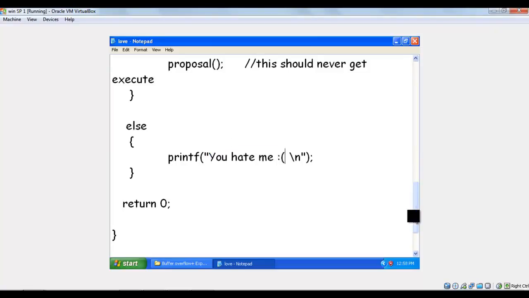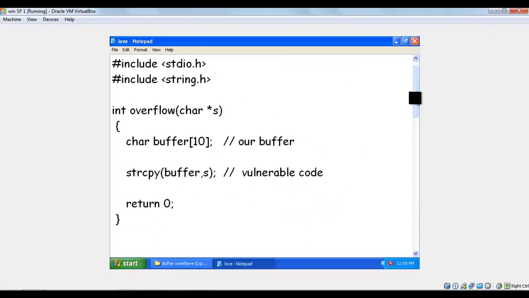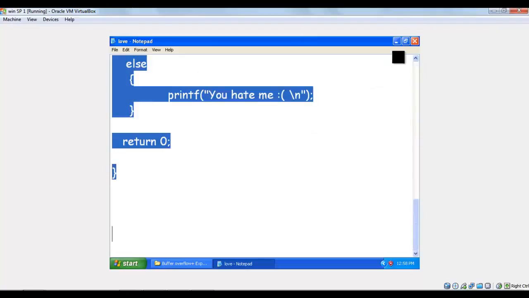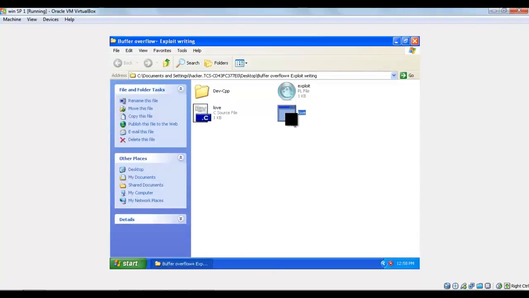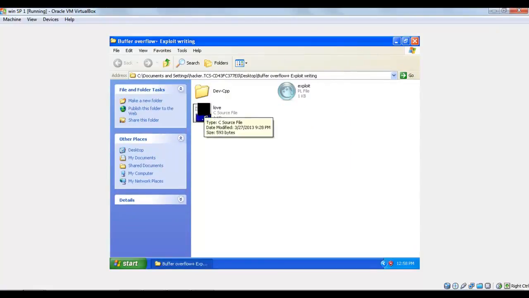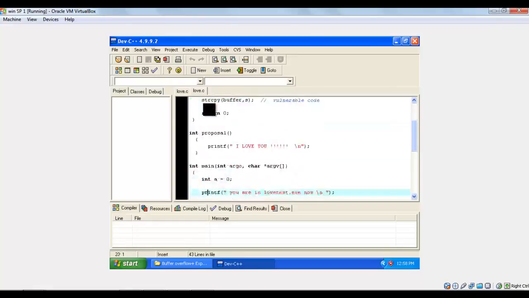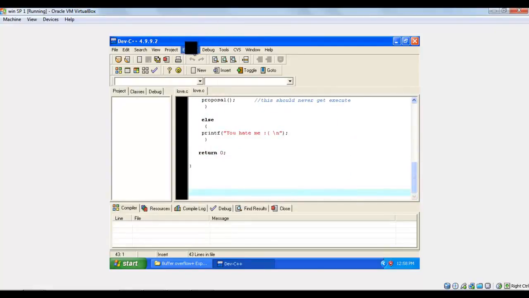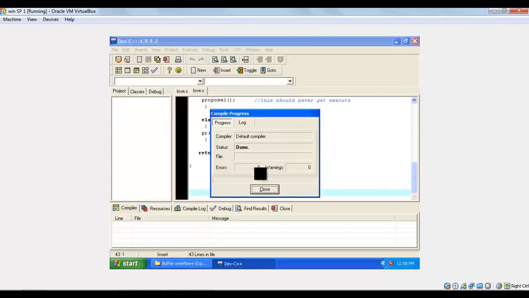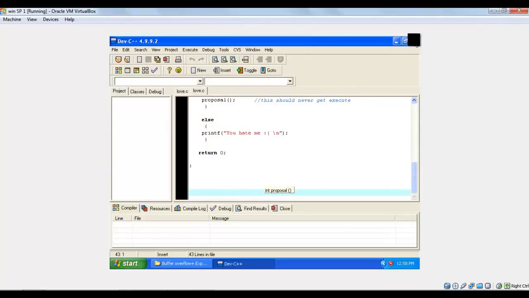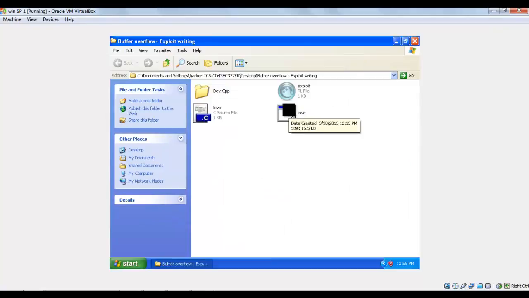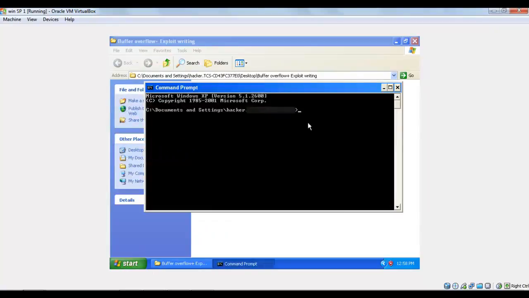So let us try to give this code to Dev C++ application. I'm just copying it, and deleting this function exe file I have already created. Now let me open this with Dev C++ with the same function. Let us try to compile it. Compile, close it. If you observe the same location, a new file love.exe has been created. Now let us try to execute using a command line.